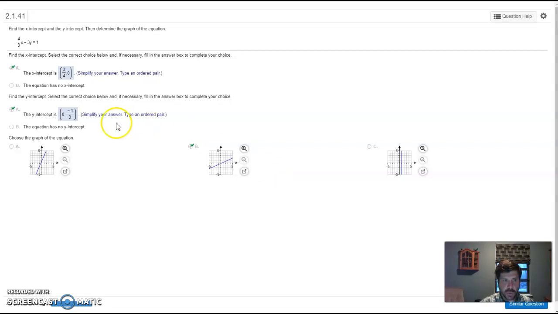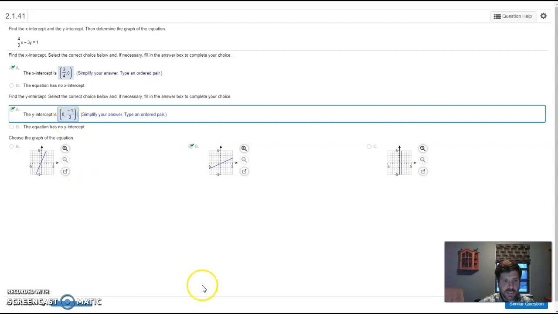So again, when you click on something up here, it's going to open up with a palette down here where you can pick the fraction key, fill it in, make sure you use parentheses in your ordered pairs, then check each one. Once you've got those done, you should be able to plot them on the paper and see that the graph looks like answer B. I hope this helps.